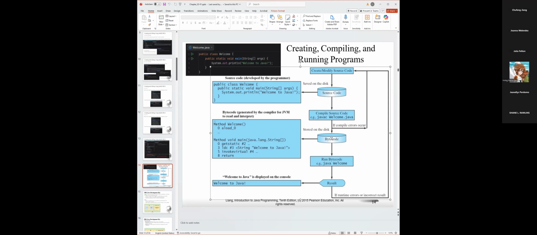After we got the bytecode, the second command we use in the command line to get the result is java welcome, without extension. This is the way we run the bytecode: no c after java and no extension after welcome. After we run this command, we get a result. Your terminal will output the string that you wrote in the double quotes, welcome to Java.